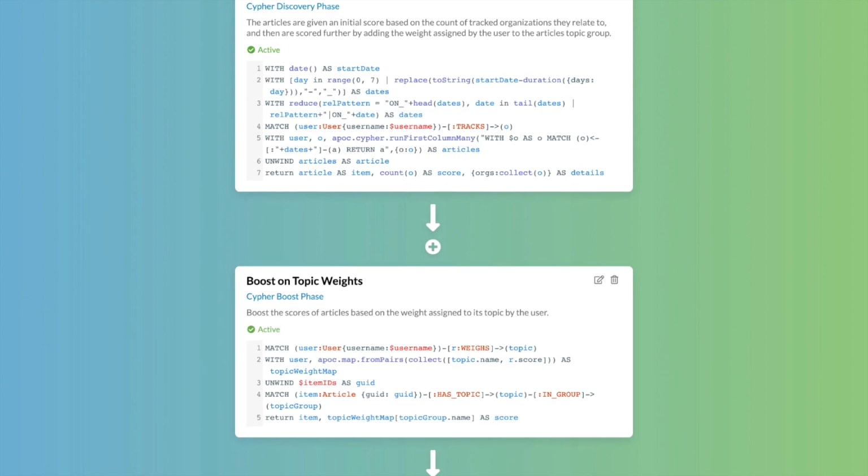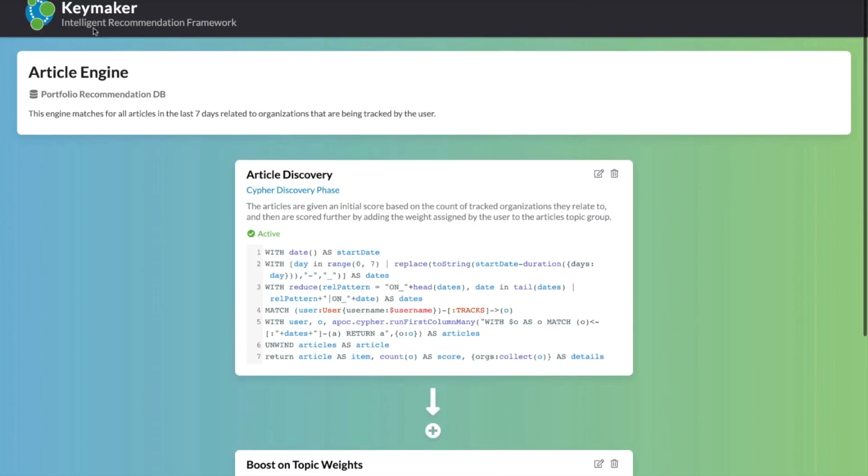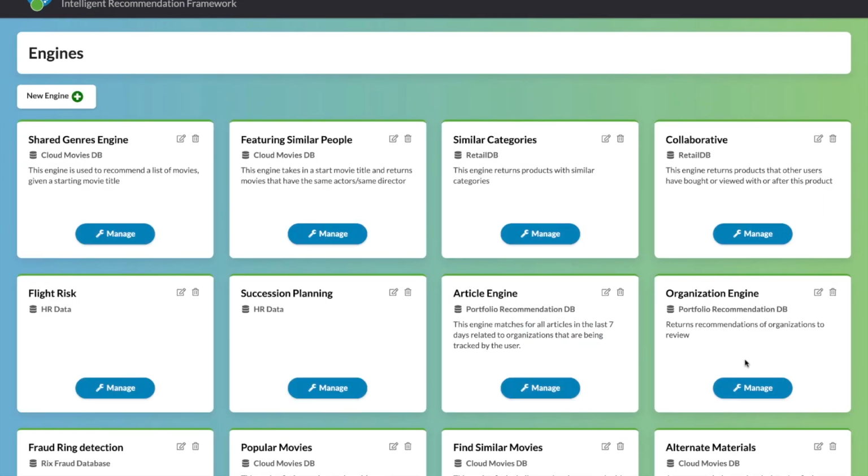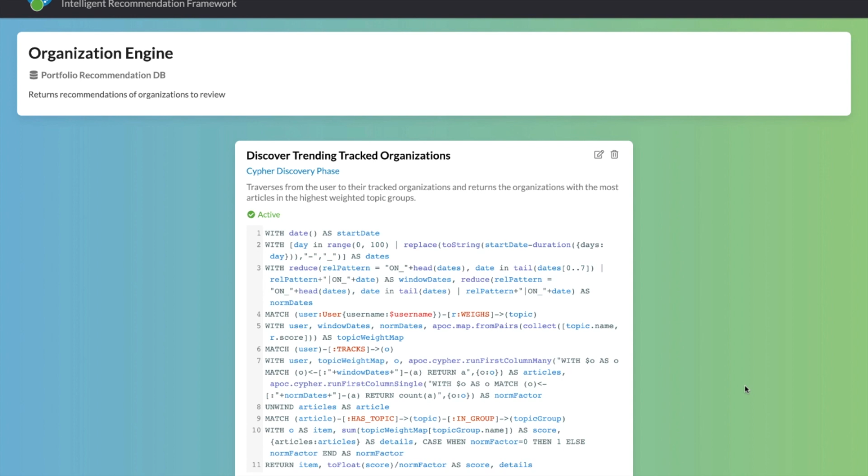Okay, next let's look at the organizational engine right here. The organizational engine essentially discovers all the articles associated with each individual organization, and it puts at a higher score level the organizations that have the most articles related to the topic groups that the user has weighted highly. So this is the Cypher for that.